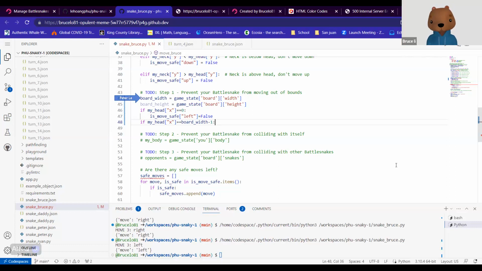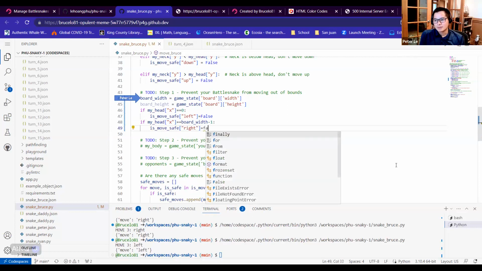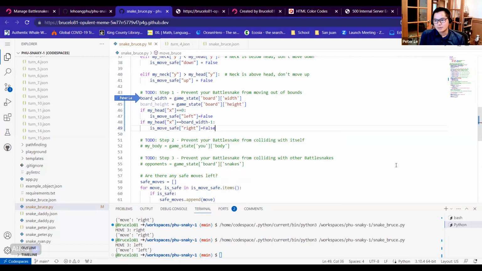Then you need to set is_move_right to false. So it's not safe to move right. Basically, you try to make it so that it will not move right.